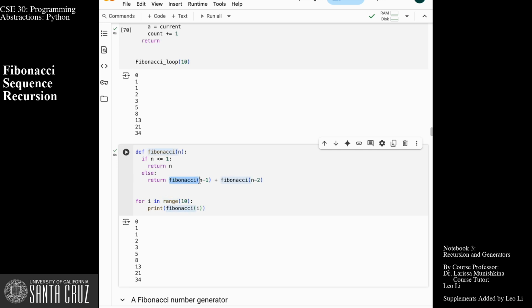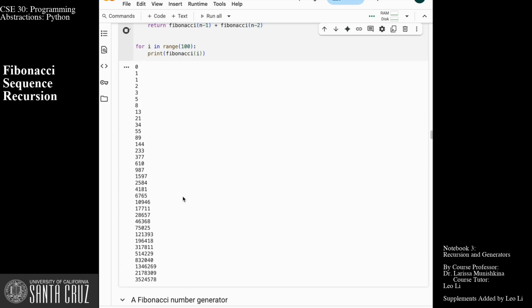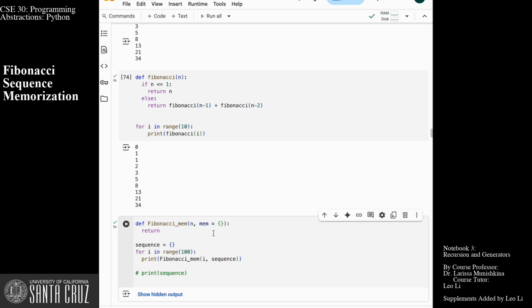Say here we want Fibonacci n-1. It will actually calculate Fibonacci n-2 and Fibonacci n-3, and so on until it hits the base case, where n is smaller or equal to 1. While here, when we want Fibonacci n-2 again, the function will recalculate everything following the same steps. Therefore, if we print, say, the first 100 elements of the sequence, it will actually take a dramatically long time. As you can see here, then we can have another method, Fibonacci with memory.